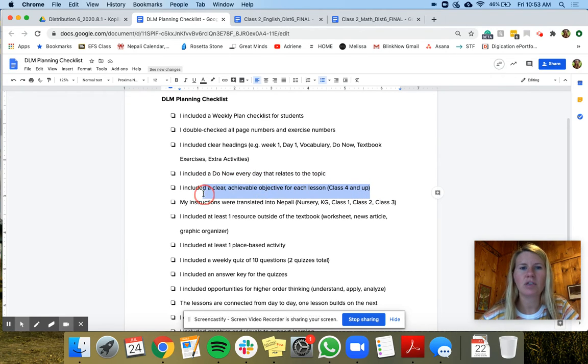I put that you should include the objective. That's only for class 4 and up, okay? So for smaller students, reading an objective is not helpful for them. They don't need it.